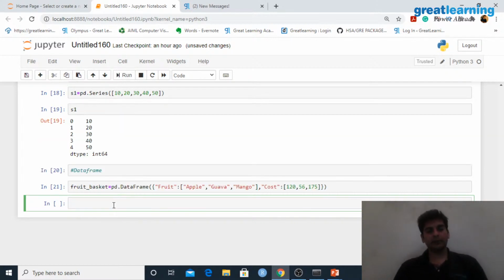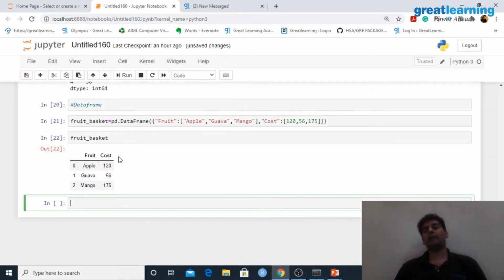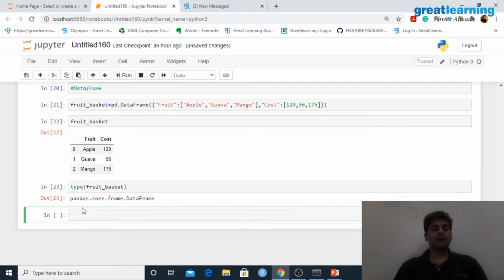Now I'll just print down fruit basket over here. Let me run this, and as you see, we have created our first dictionary. Let me verify if this is actually a dictionary or not. So inside the type method, I will pass in fruit basket, and you would see that we get pandas.core.frame.DataFrame, which would mean that this is a data frame.